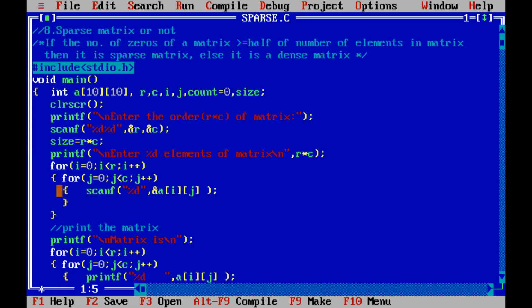So you have to enter the elements into the matrix. How do we enter them? We have to use two for loops, if you are using row major order. The outer for loop is for the number of rows and the inner loop is for the number of columns. That means fix the row and move the column. We read the elements into the matrix by using scanf with the format specifier %d. How do we write it? Ampersand a of i j. By using this for loop, we will be reading the elements into a matrix.